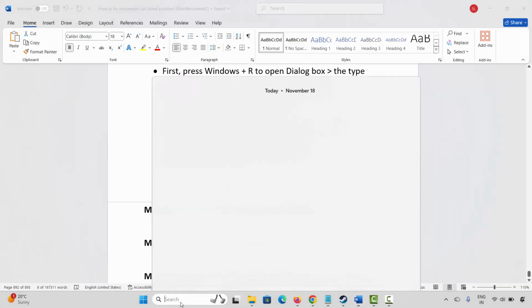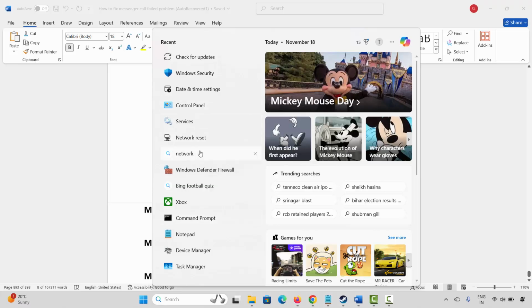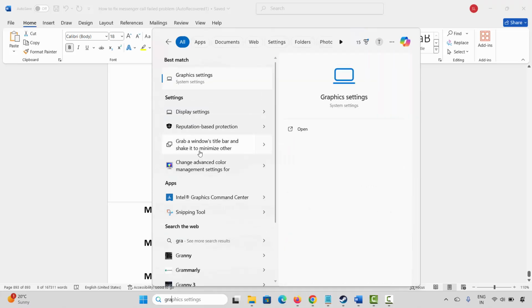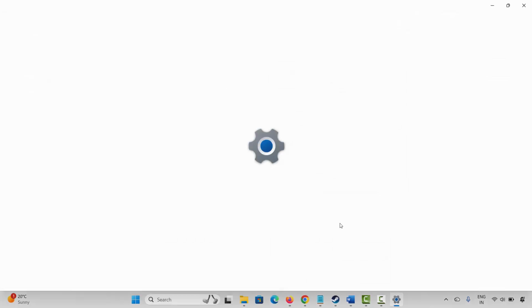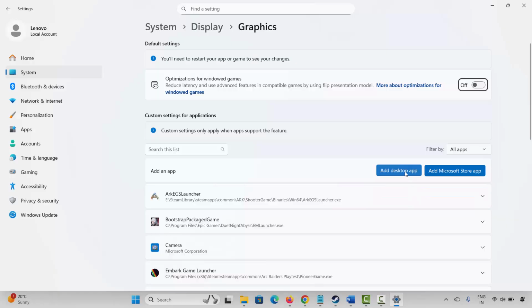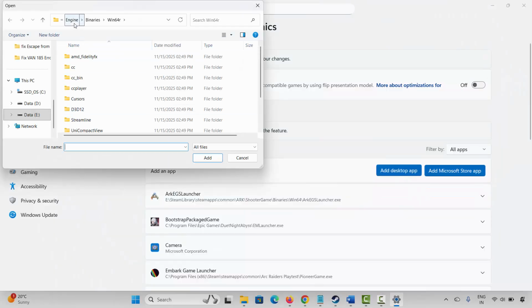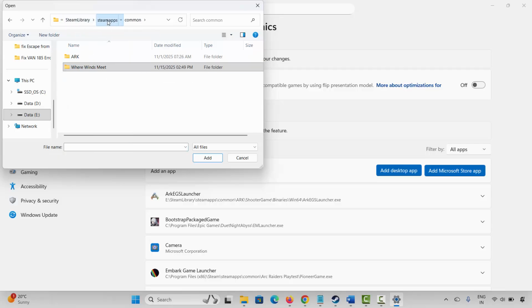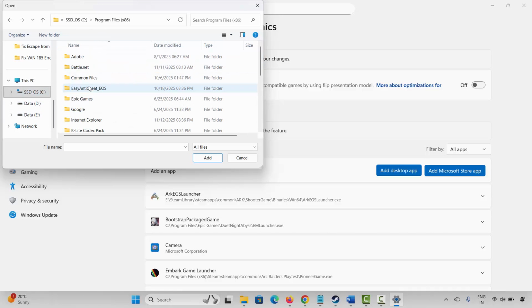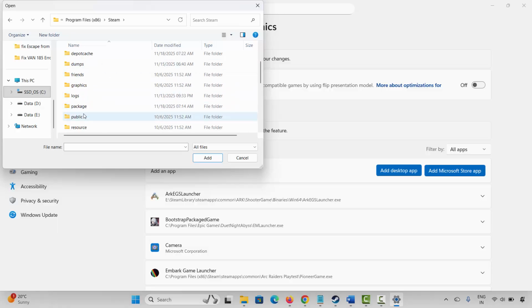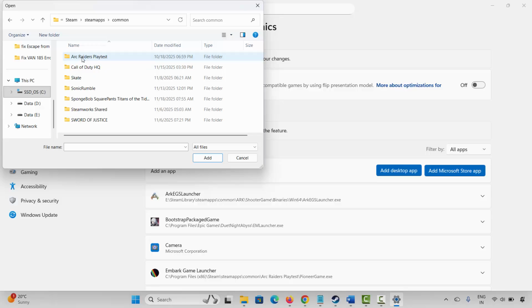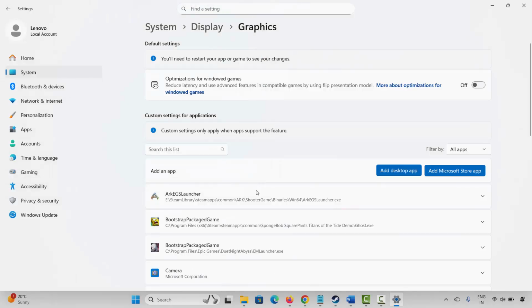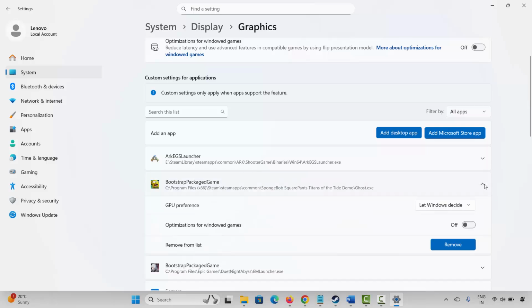If not, next method is to run game on dedicated graphics card. For that, go to the Windows search for graphics settings, open it, and here you have to search for the game if it's listed. If not, click on add a desktop app. After that, go to the game folder where your game has been installed. Select the game application, add it to the list over here. Now after that, click on the arrow icon. Under GPU preference, you have to select high performance, and after that, launch the game and check if it is working.